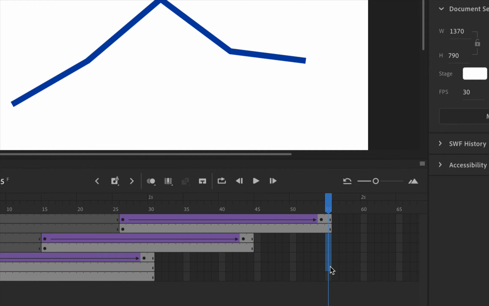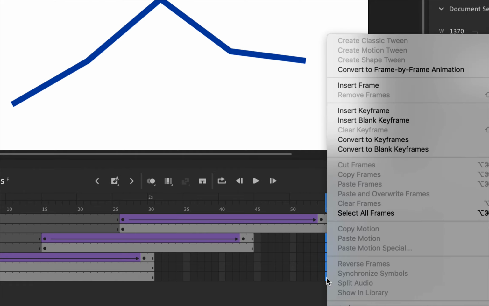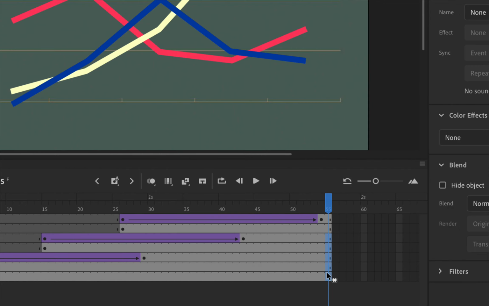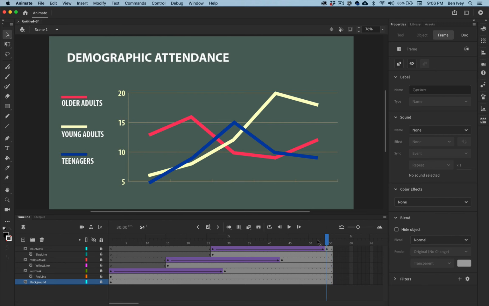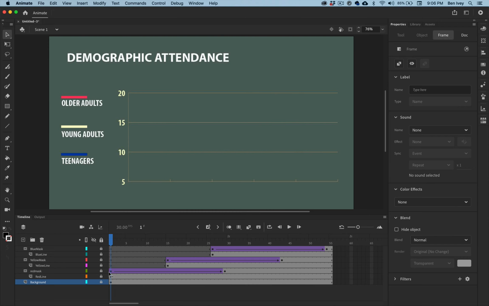You can select multiple frames by simply clicking and dragging to select all of those. And with each one of these frames in the same column selected, you can control-click on it, and let's just insert a frame, and it'll automatically add the frames to those two. Now we have a good-looking set of frames as our animation is built out.